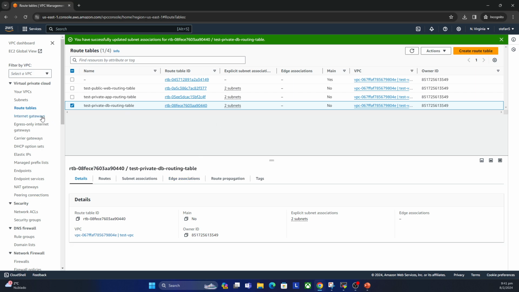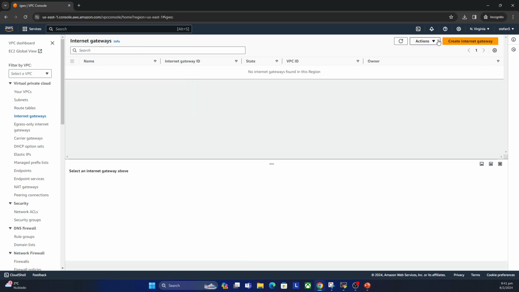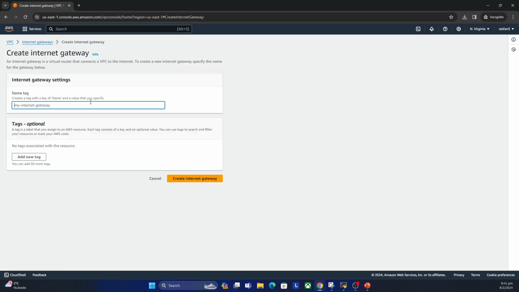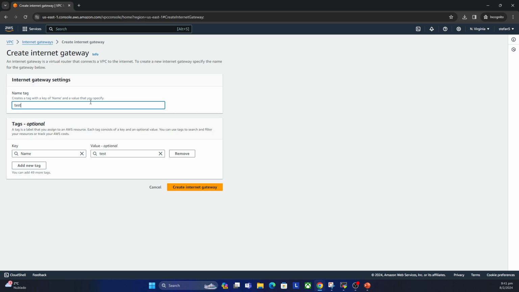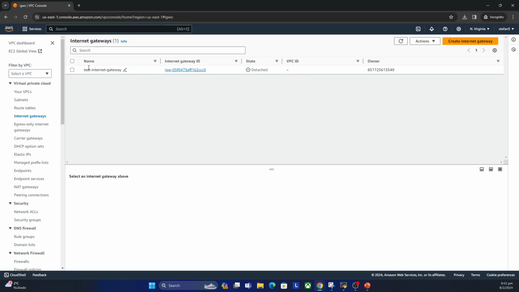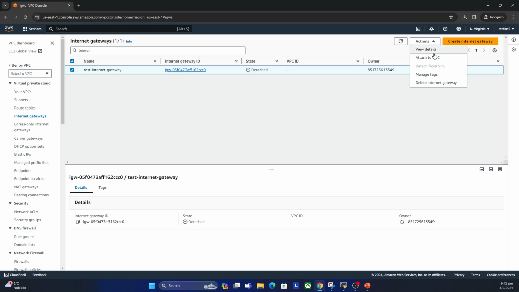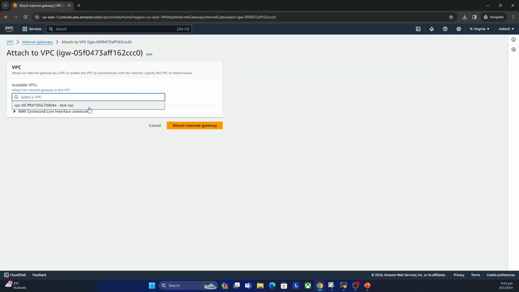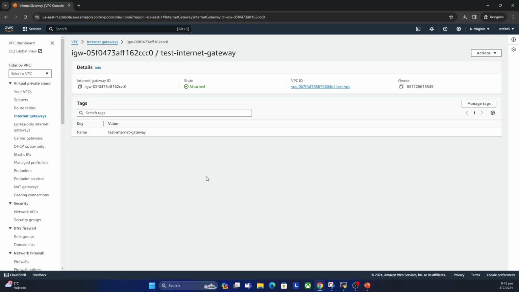Now we have to create the internet gateway to get access to the internet. So create the internet gateway. I'm gonna name it test internet gateway. Create it. This internet gateway has to be attached to the VPC that we created. So attach it. It looks good now.